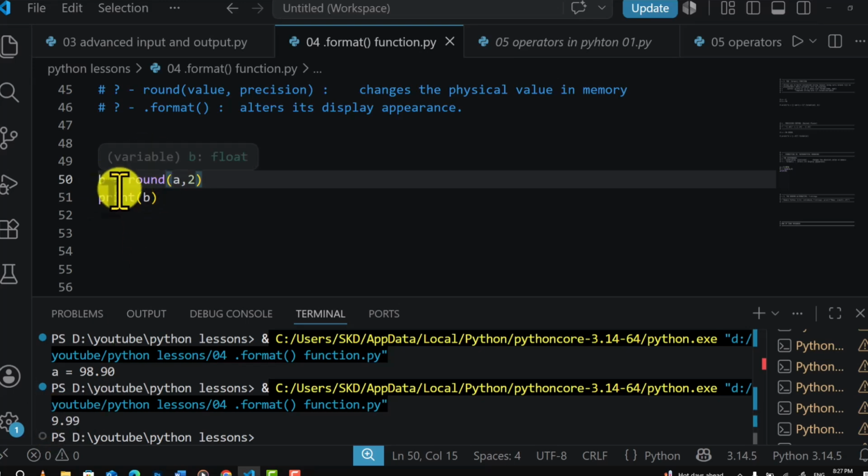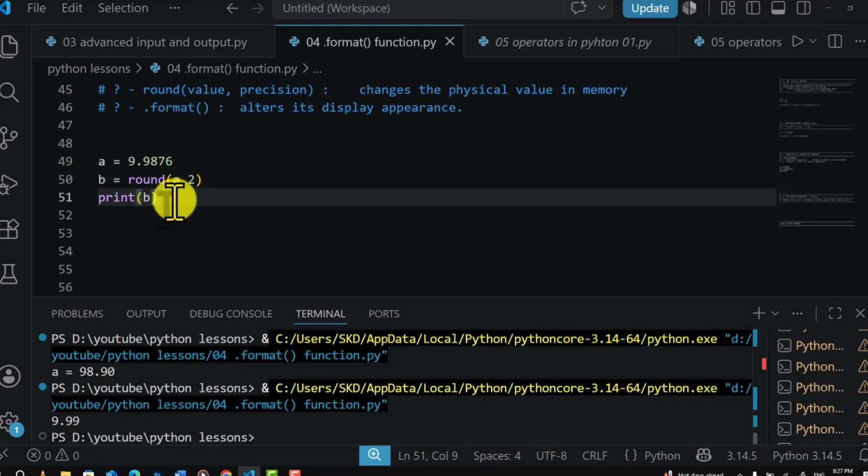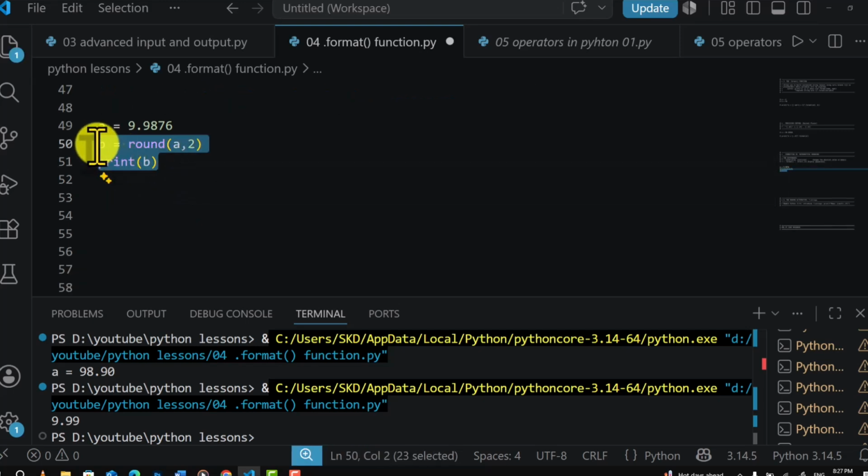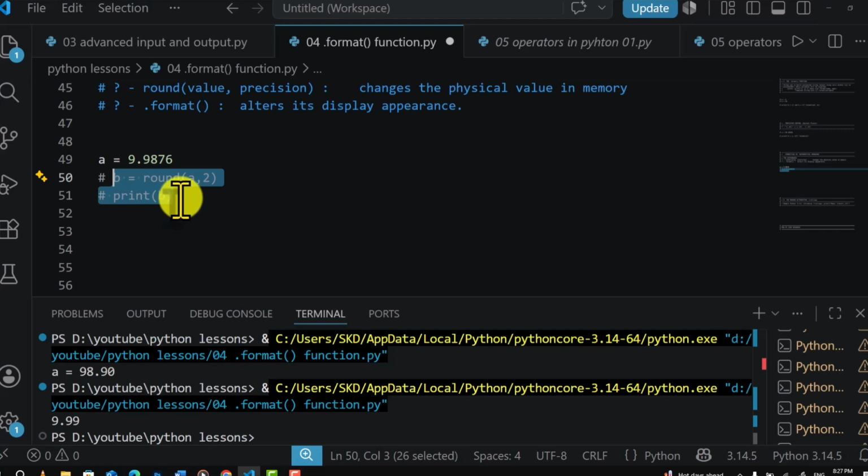as you can see here I've gotten 9.99, and that is the value of b. Completely, the value of b is changed. While if I do another thing, instead of this, let me comment this out. It does not run.